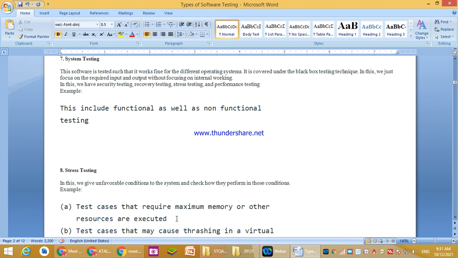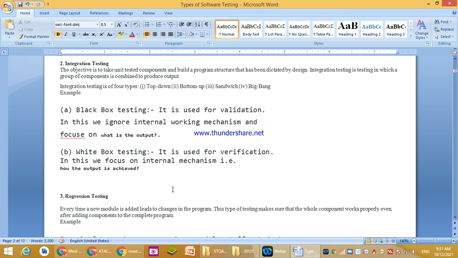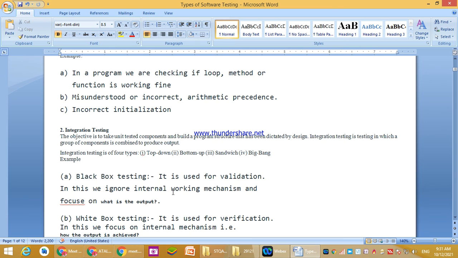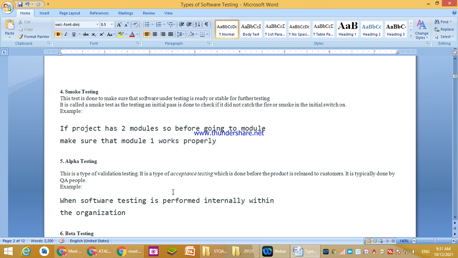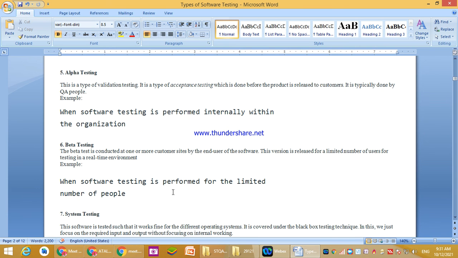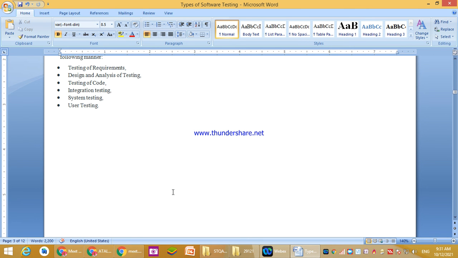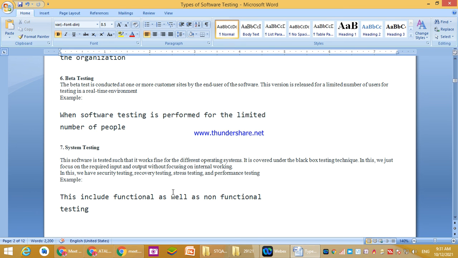Apart from this, there are a number of testings available with respect to different testing tools, but you have to keep in mind some important types of testing: unit testing, integration testing, regression testing, smoke testing, alpha testing, beta testing, system testing, stress testing, performance testing, object oriented testing. These are the different types, keep in mind.